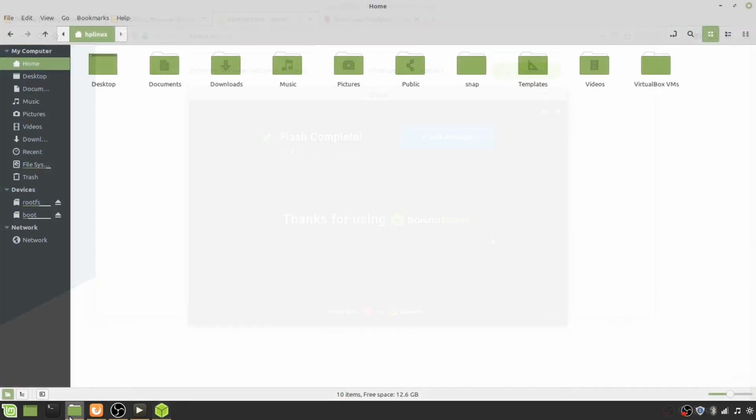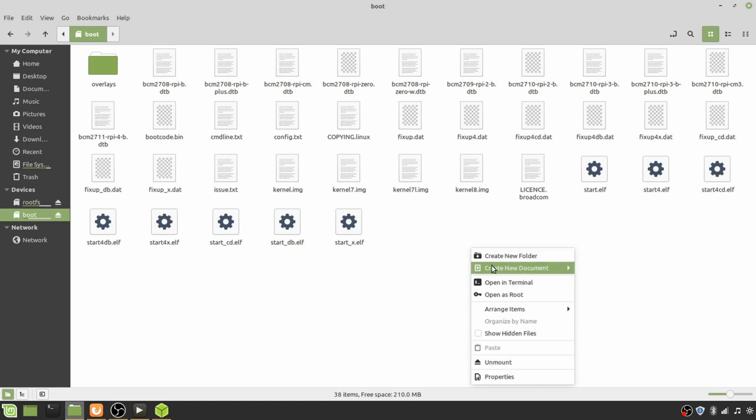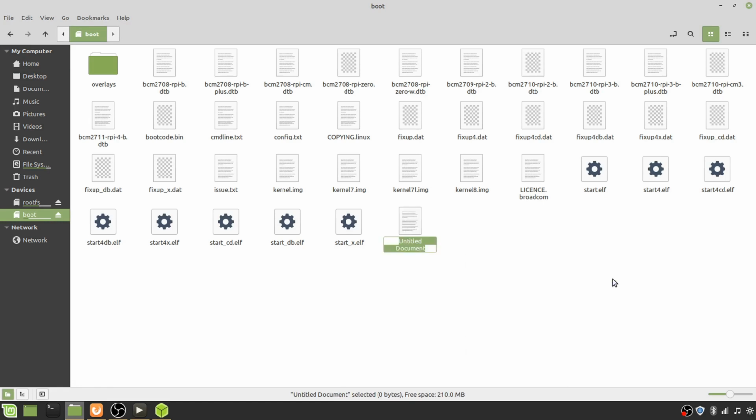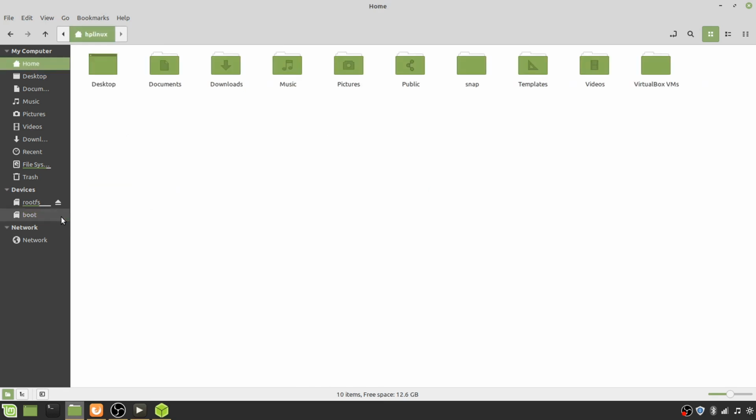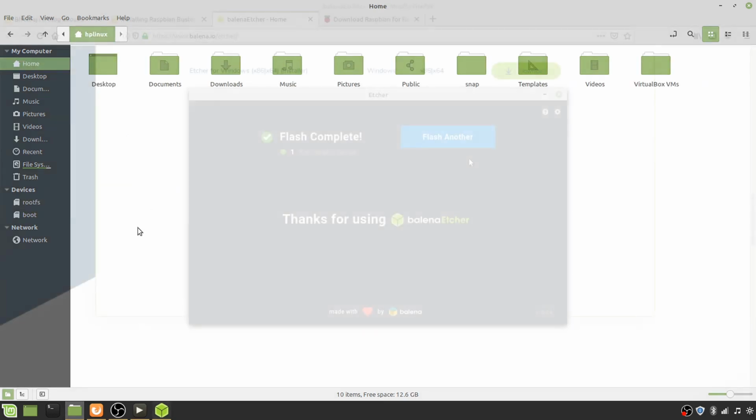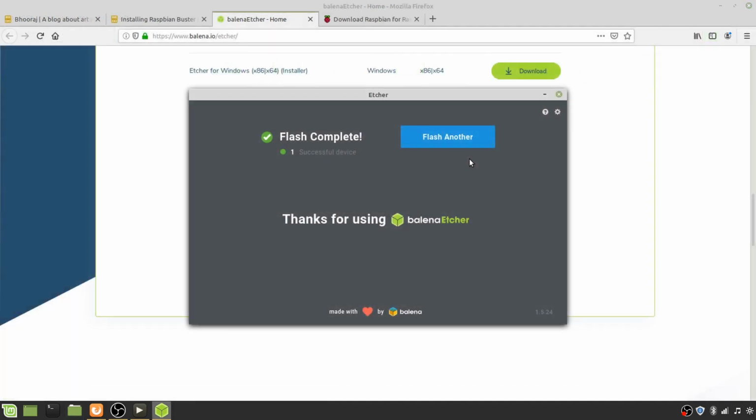After the image is flashed, we need to go to the boot partition on the micro SD card. Create an empty file named SSH. SSH would be in all caps. Eject the card, remove the micro SD from the micro SD card reader, and put it in the micro SD card slot in the Raspberry Pi. Also, plug in the Ethernet cable and power cable to the Raspberry Pi. Raspbian Buster Lite would boot up.